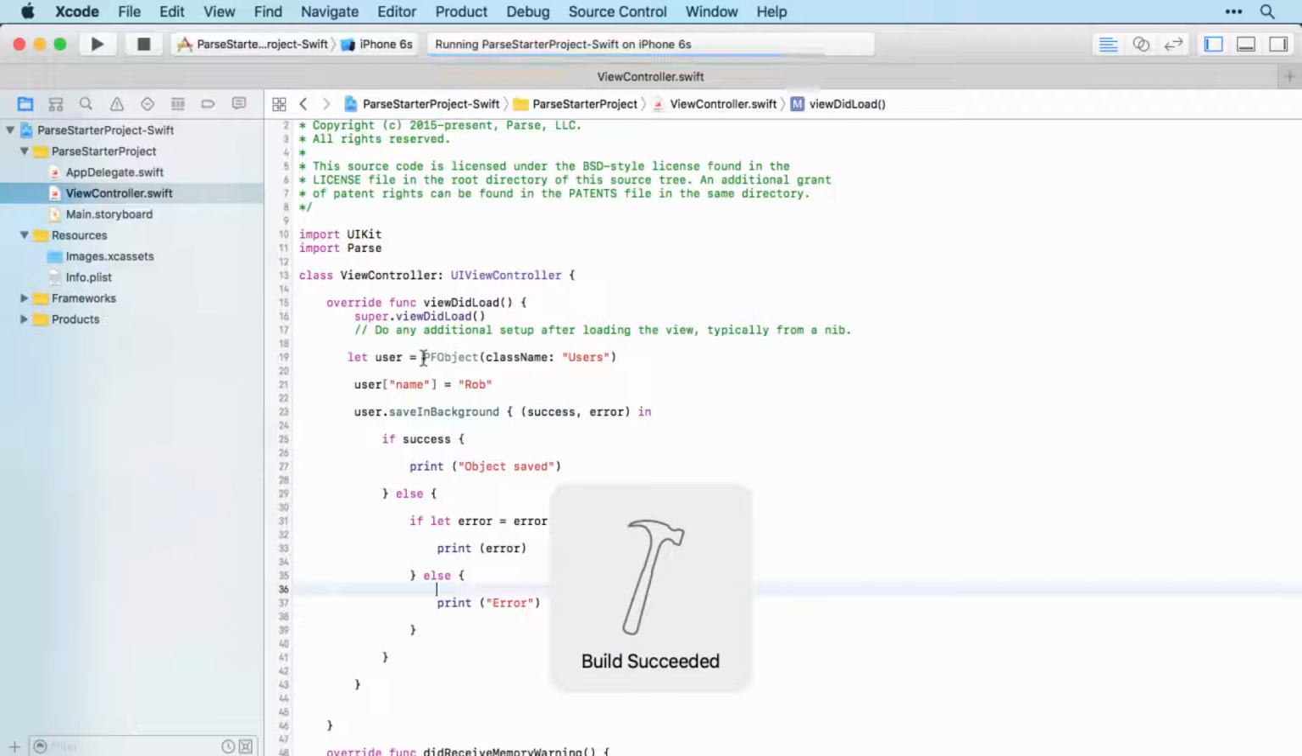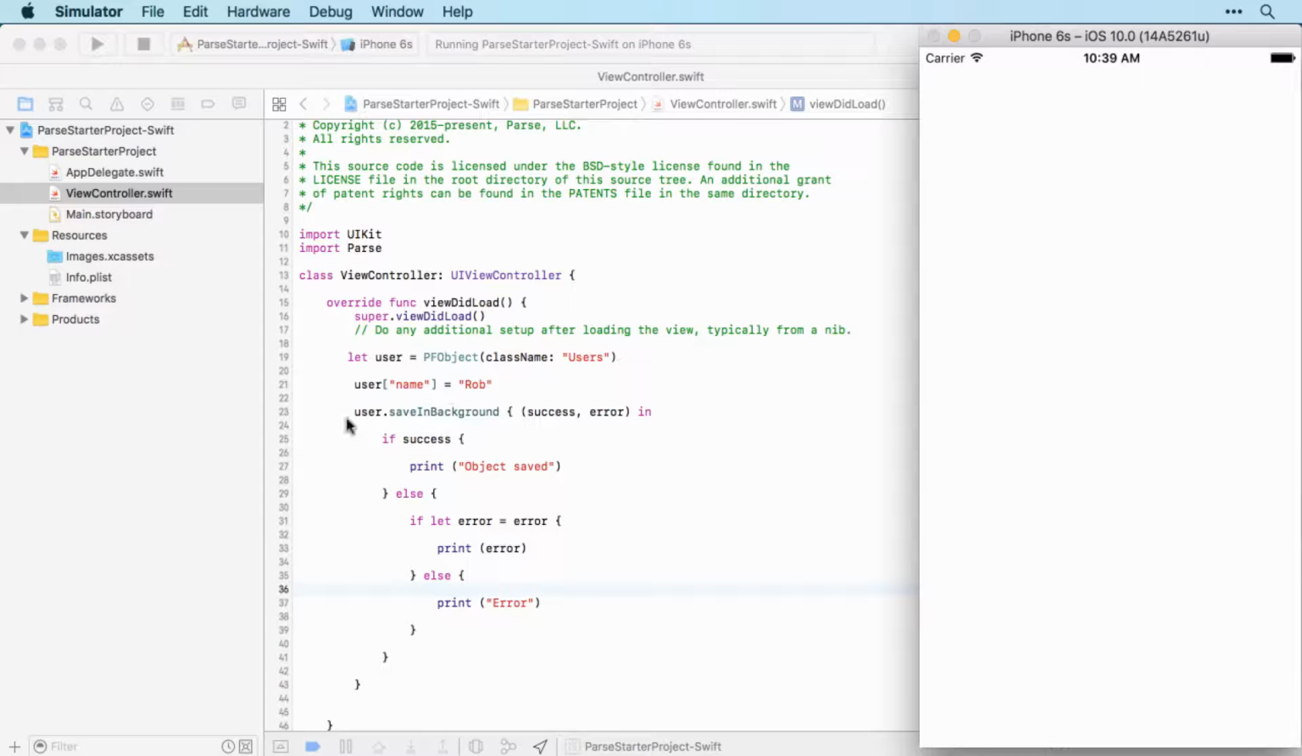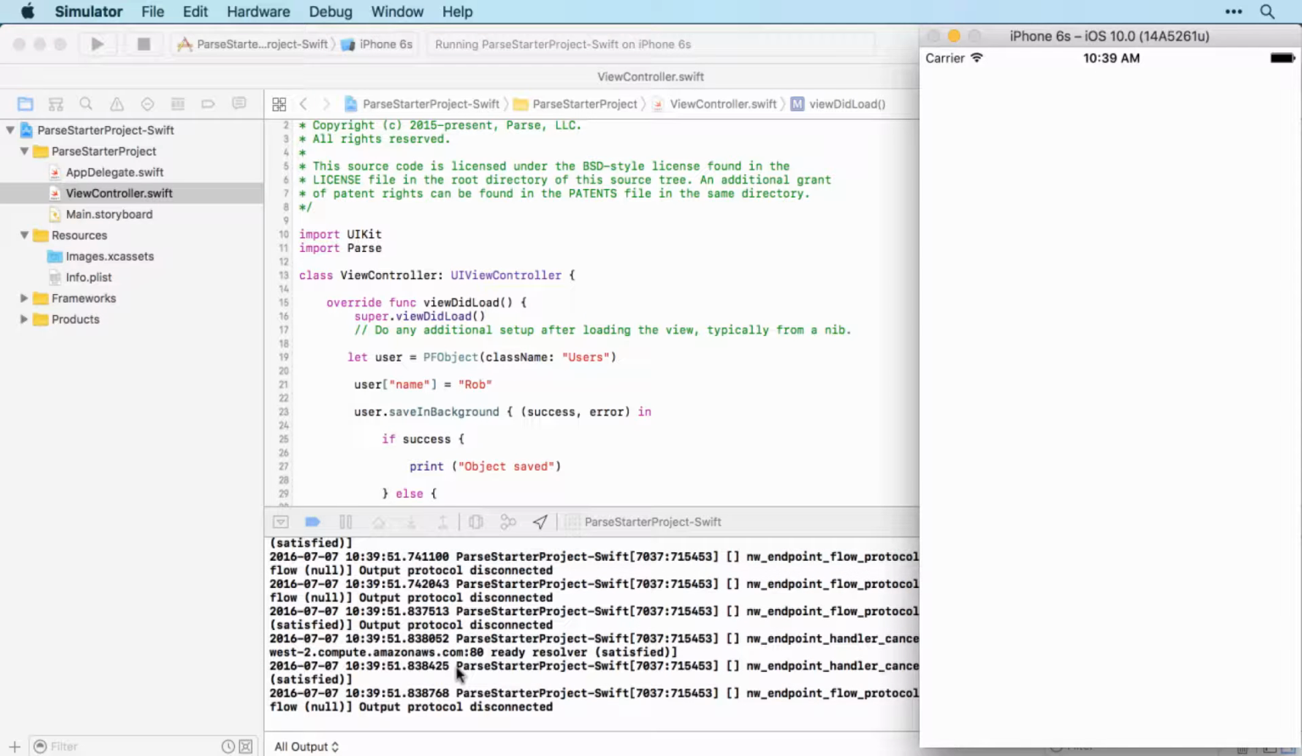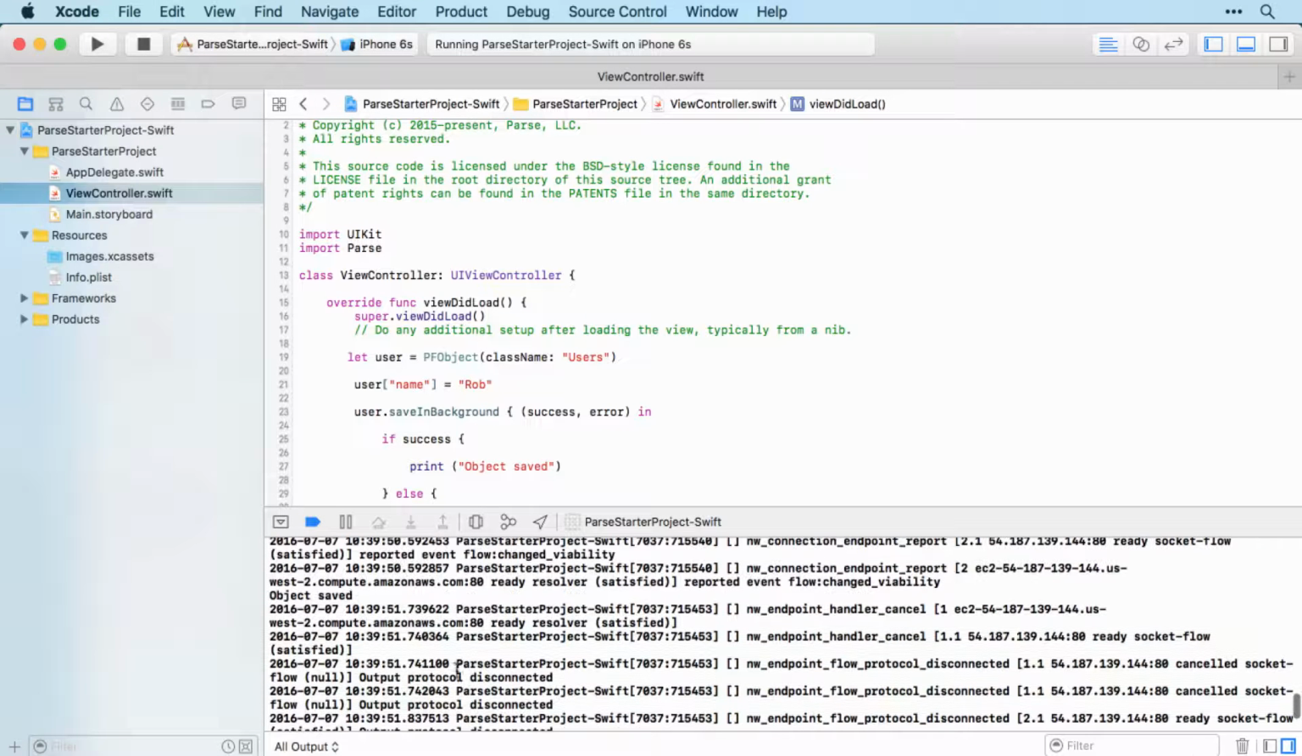So we create it as a PFObject. We set any values that we need, and we can of course have more than one here. Then we use the saveInBackground command with a success or error, and hopefully we'll see what I think we just saw. There it is, in amongst all the other info, object saved.